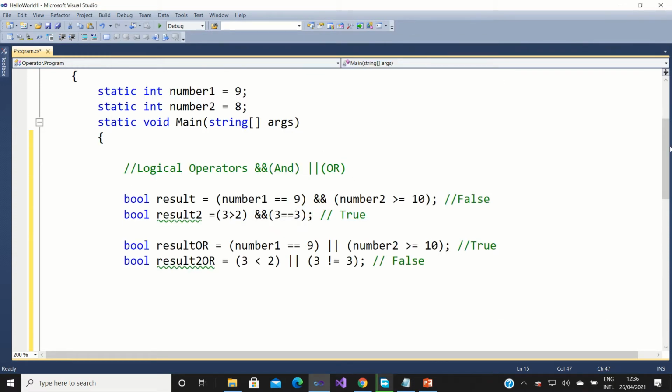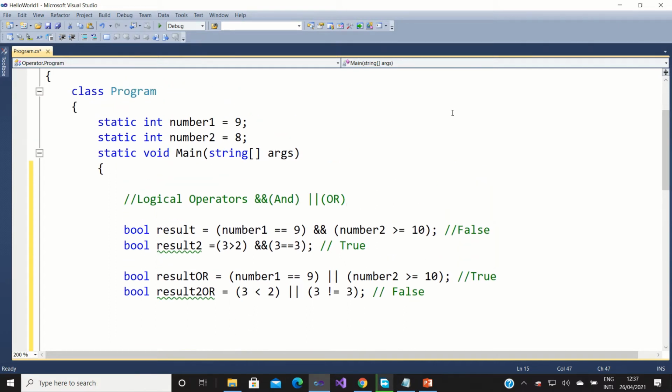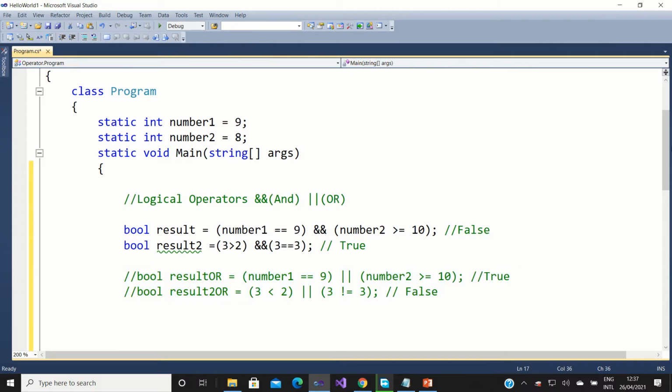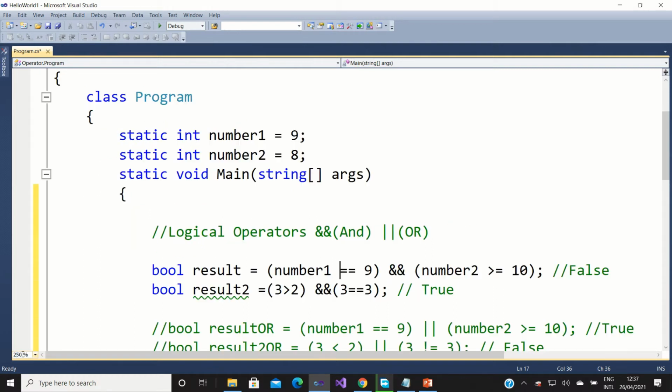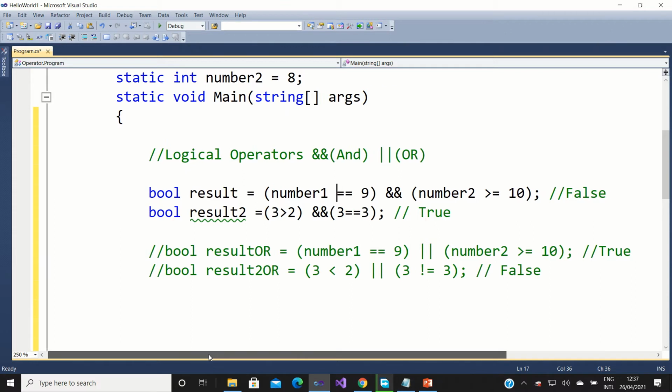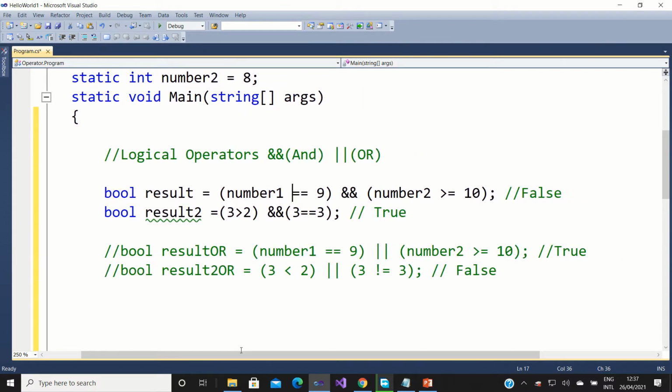So in our Visual Studio, here we are. So we have this number 1 that is equal to 9, and we have number 2 that is equal to 8. So let's start first with what we call the operator AND. So as I said, the logical operator is an operator that can take two Boolean expressions and can return only a Boolean. Can take two expressions, but they must be Boolean, and this operator can return only a Boolean.